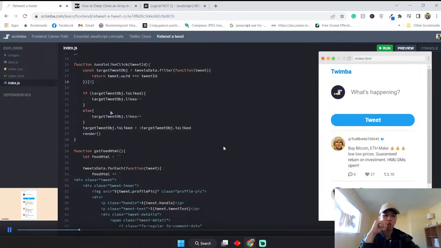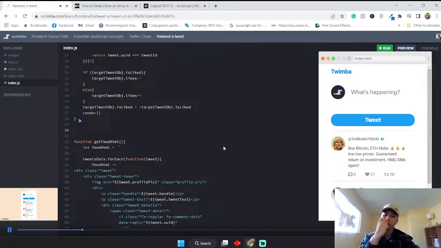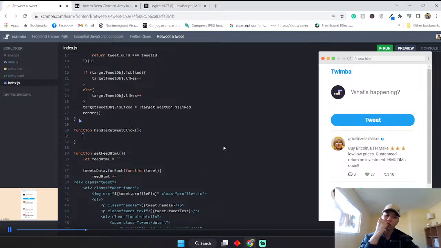Over in index.js then, I'm going to come down here under handle like click, and I'm going to set up a new function called handle retweet click. And this function will also take in tweet ID as a parameter. Now it took us quite a few scrims to get the like icon to work, but I think you can get the retweet icon up and running in just one scrim. So it's challenge time, and I'm going to break this challenge up into two parts because I want you to write the code in two different places.